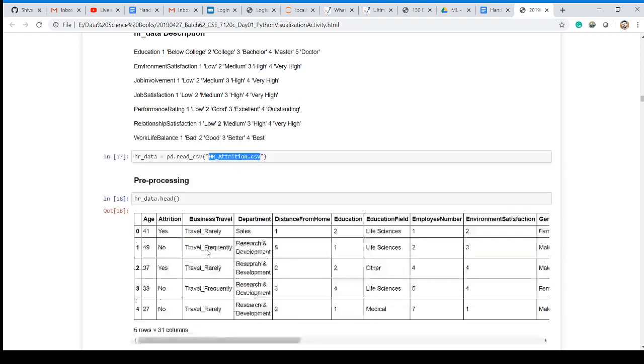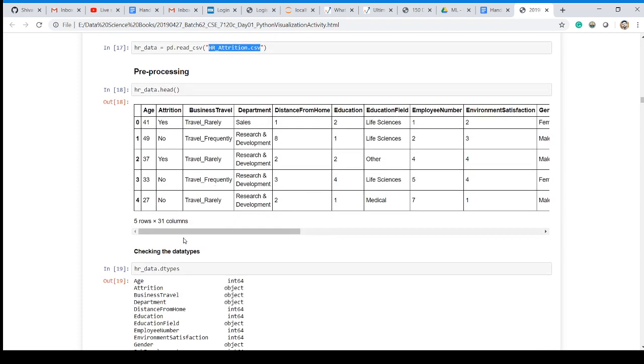Now I want to see what kind of data I have, because in Excel you can see easily: these are the columns, these are the rows. But how can you see it in Python? You can type this command: hr underscore data, because hr data is my argument, dot head. Head will show you the first five rows. You have to remember this in Python: whenever we talk about five rows, it counts starting from 0, 1, 2, 3, 4.